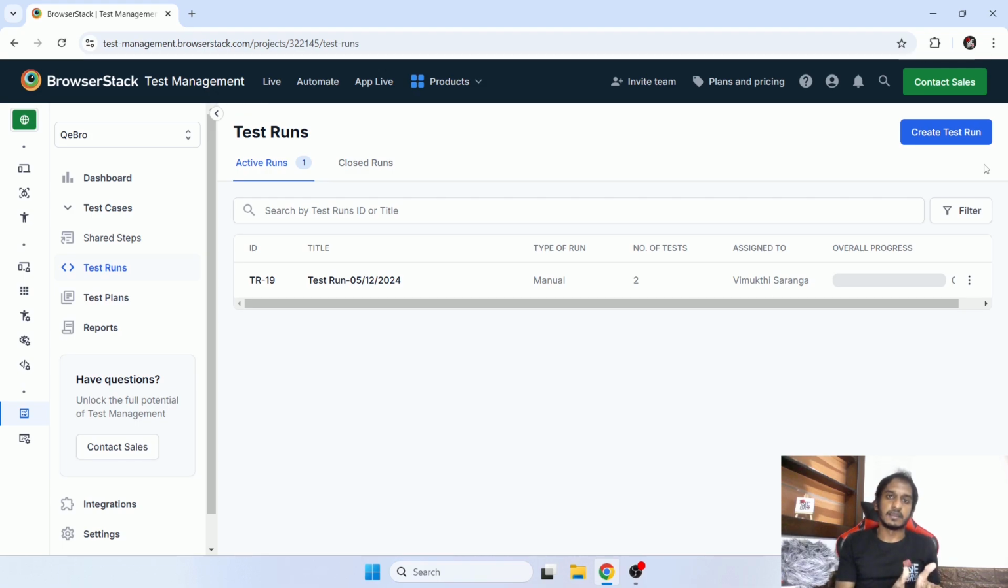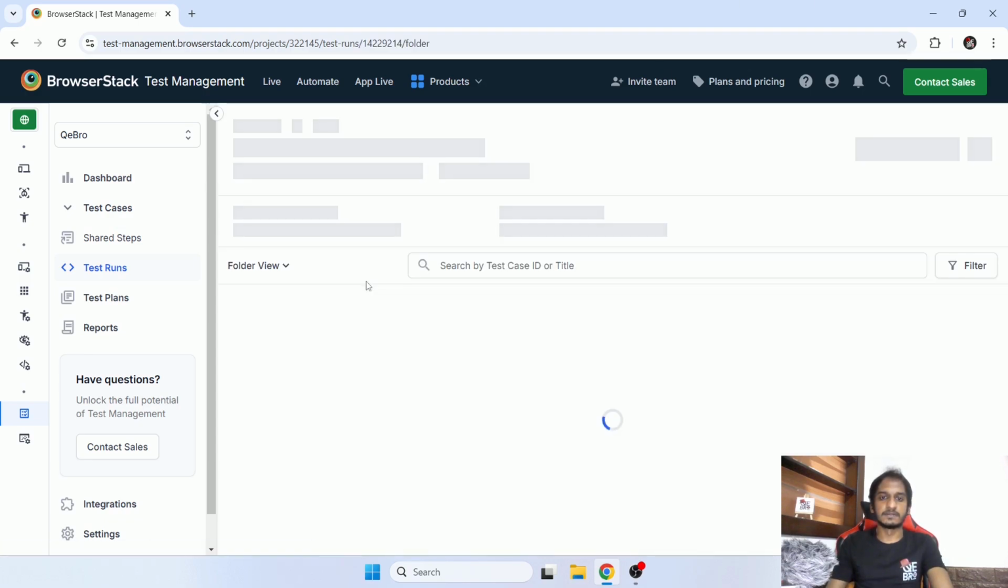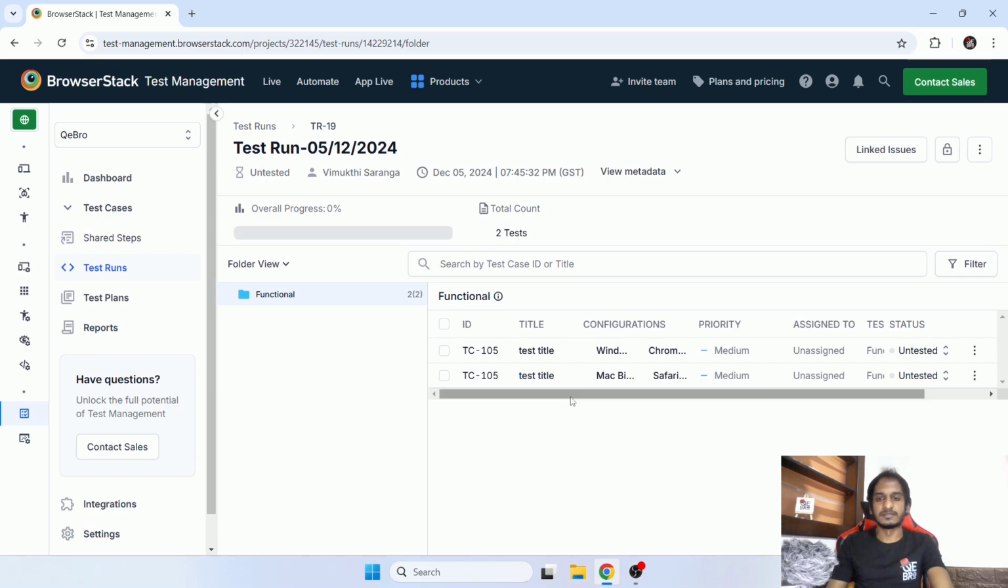So we have a test plan. Inside the test plan we can have multiple test runs. For multiple test runs we can include the same test case as well, it's fine. So now we have created the test run. I will go inside my test run, and here the same test case was added twice, once for each configuration.